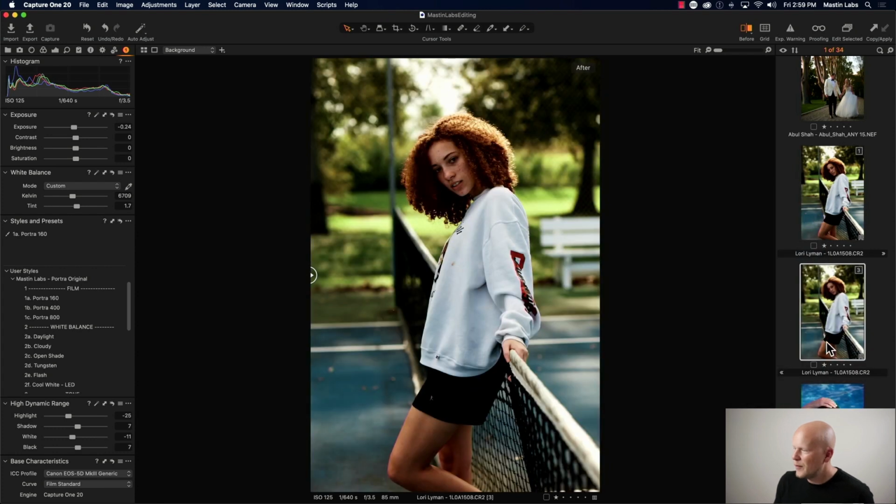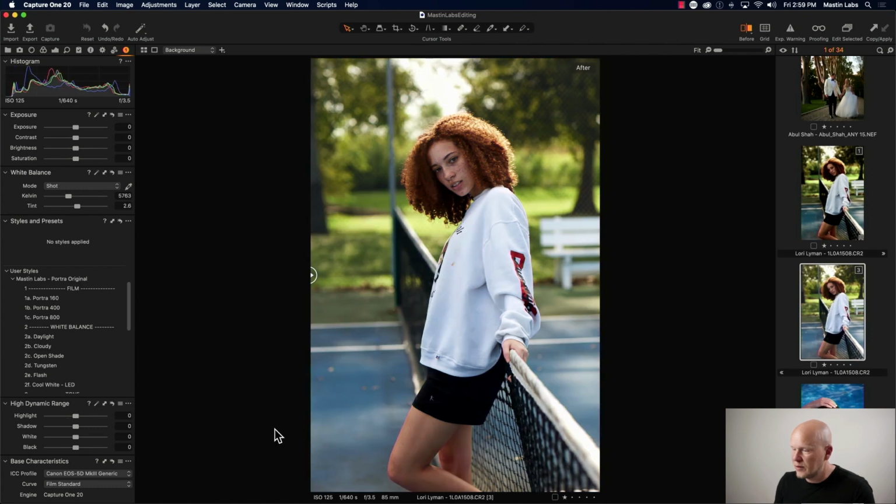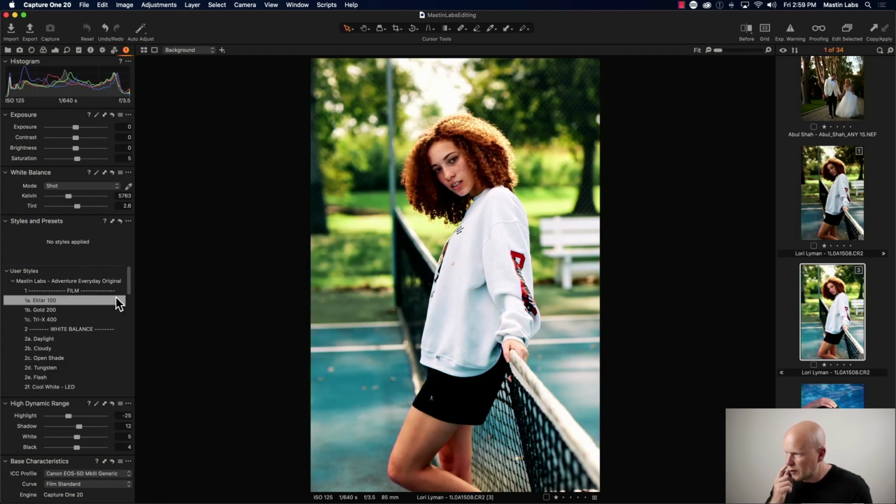There we go. Look at that. We made a variant. And now I'm going to do a completely different edit. So we've got our dark and moody edit. I'm going to reset this. And now I'm going to show you the other colorful edit I had in mind. So here's Ektar. Look at that. It is such a different picture all of a sudden just with that choice.